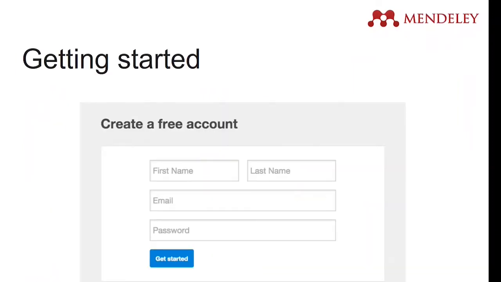So for getting started, it's easy. You just create your free account. Everyone is entitled to a free account. And if you already have a prior account with, for example, Scopus or Science Direct, you can just use that particular account to access. Normally before you create your account, Mendeley asks you for your email. Then an email for password reset notification will be sent to your email.